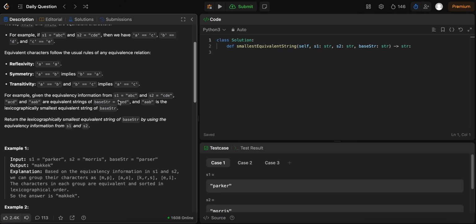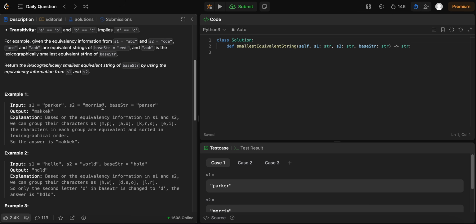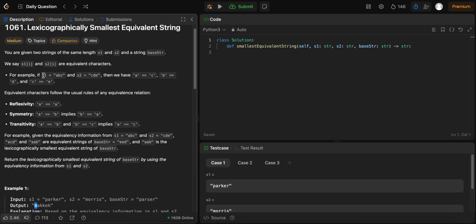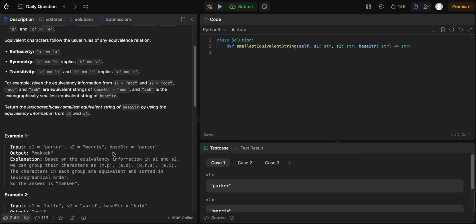Right, so let's look at an example. I think I understand what's going on. We have parker, morris, and parser. For the character P, because P is equal to M and M can't get any smaller, that's why we have M here. So basically, you want to find the string that's the smallest and equivalent to the base string, with S1 and S2's rules.